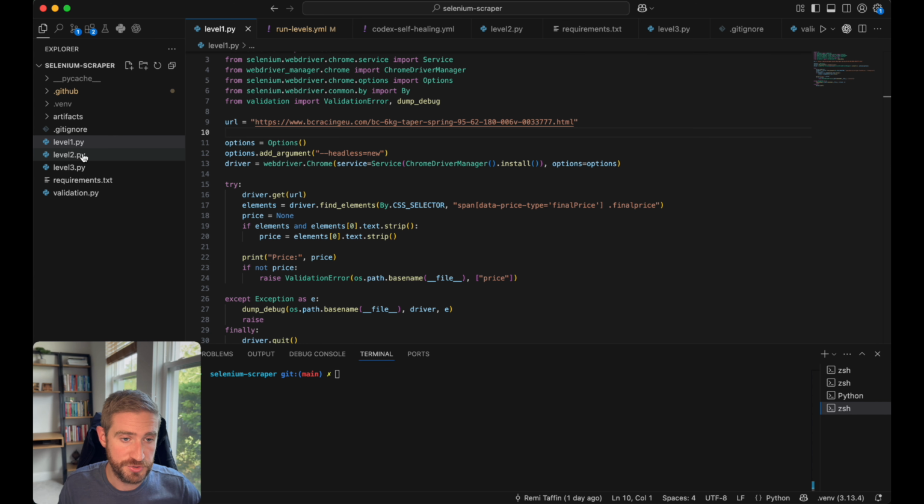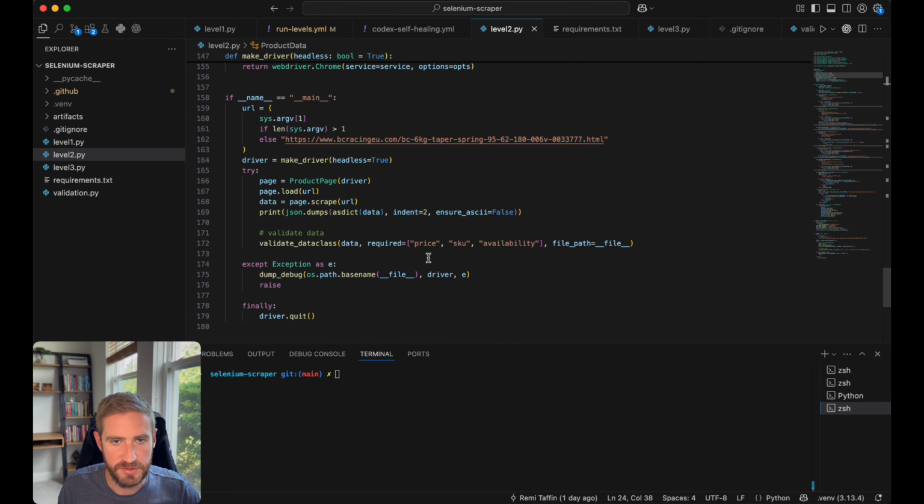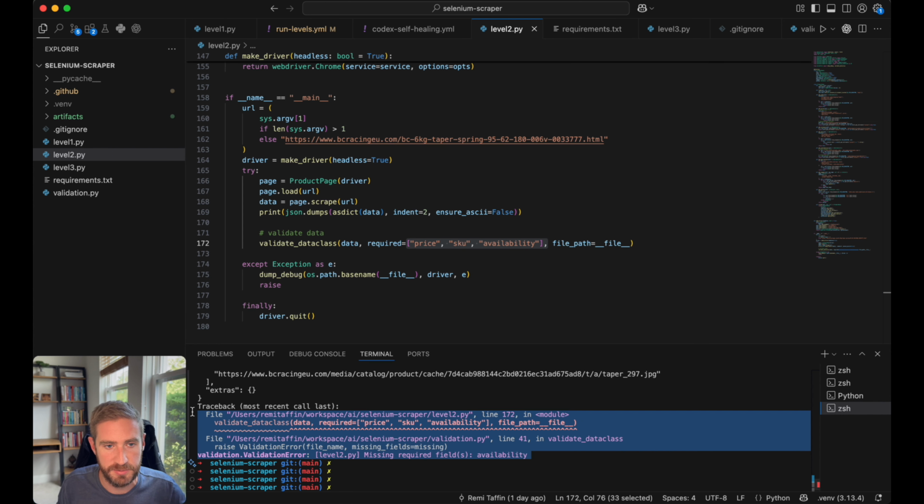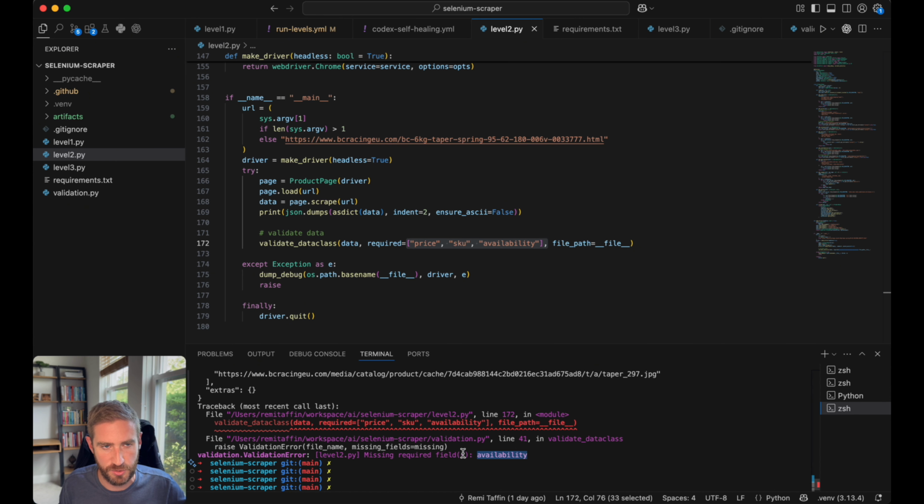In level 2, we're going a little bit deeper. We're trying to get all of the information based on the specific data class, directly from the scrape. And then at the end, we're doing a small validator, and that requires the price, the SKU, and availability. All right, so I just ran level 2 and it's generating all of the information for me, although as you can tell, it's missing the availability. So we're gonna have the AI fix that shortly, and it's also raising an exception on the fact that it's missing availability. That's also on purpose.